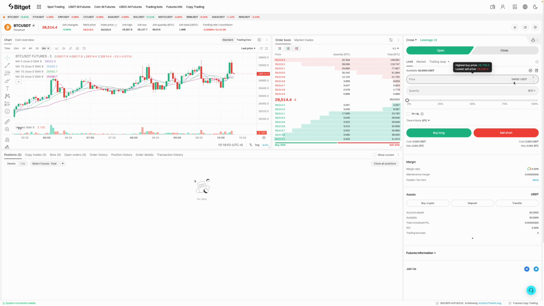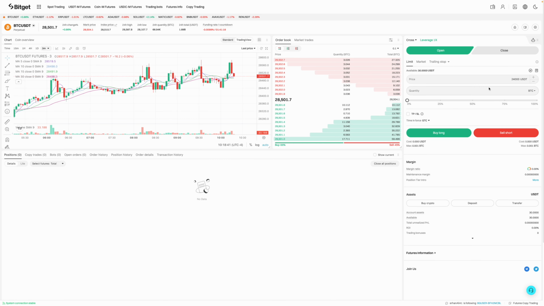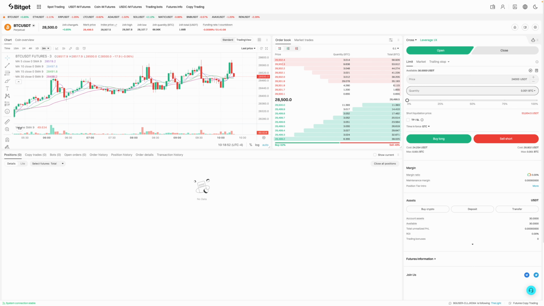So we have $24,000. Next, I'll need to enter in either the amount of BTC or USDT that I'd like to long. You can then go over here by clicking this drop down menu. So if you click it, it'll ask you to either enter in the amount of Bitcoin or the dollar amount in USDT that you'd like to long. There's cost and nominal value. But for myself, I'm just going to long the minimum of 0.001 BTC. So I'm just going to click on this and I'm going to enter that in over here. So 0.001 BTC. I like what I see, and so then I'm going to click on buy long.